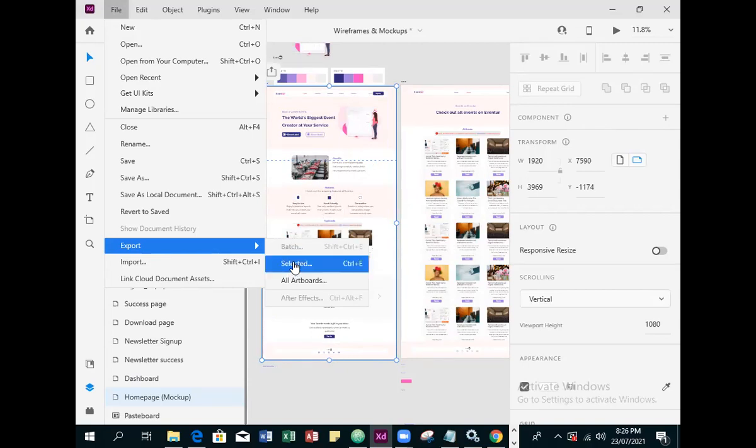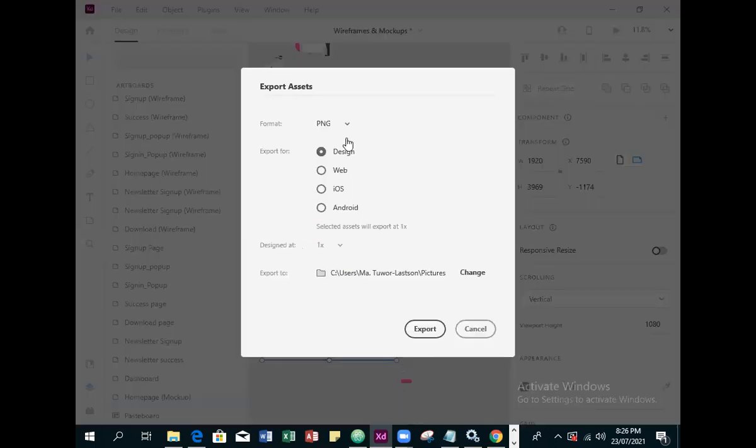So we click on select, and we export. You have the format: you can export in PNG, SVG, PDF and JPG. For this, we export in PNG, and we'll be exporting for web, not for design. We'll click on design for 2x, that is, it will export the file twice. And then the last area is the location, which is where the file will be exported. The only thing we need to do is click on export, and then we are done exporting.